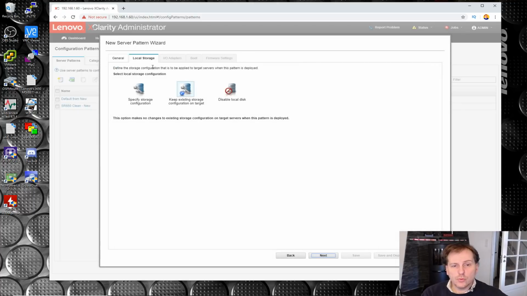And well, that is important. So we have 3 options here: specify storage configuration, keep existing storage configuration, disable local disk. We are just gonna keep whatever we have. I only have this 1 server, so we can't mess it up much.